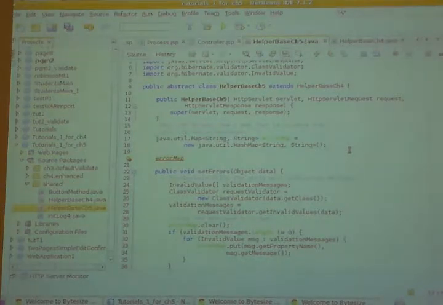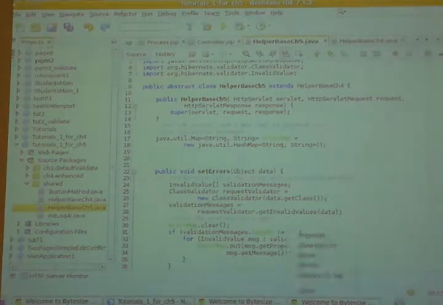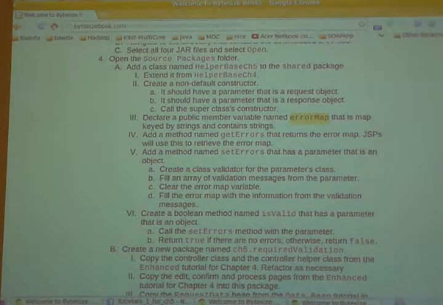All right, so how do we do that? It's there already. No, it's already created. You mean this one, right? Yeah, that's the one right there. That's it, the error map. Okay, so that's Roman number 3, so that's done.